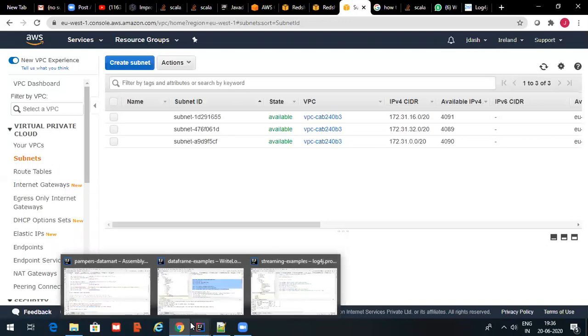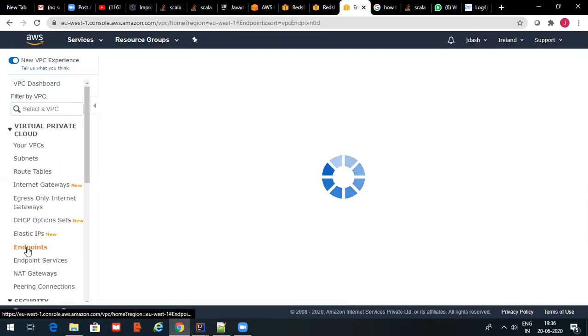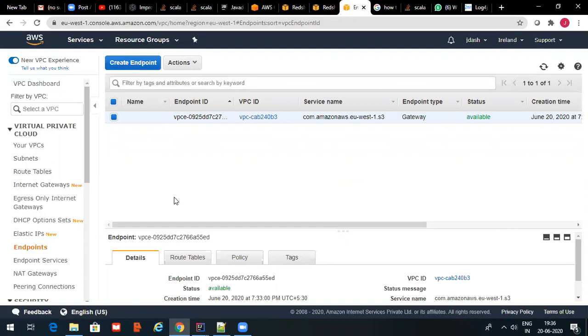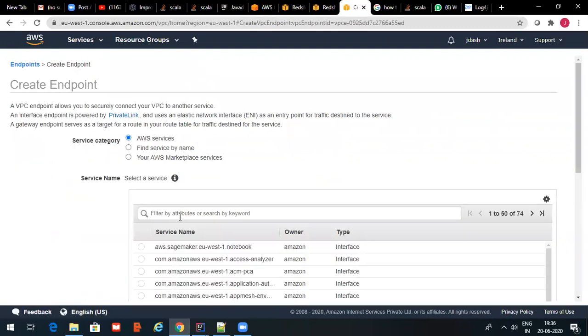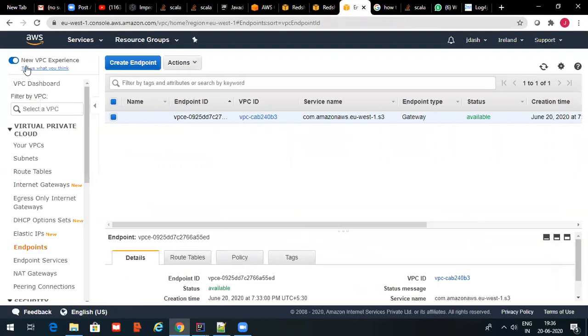The S3 endpoint. But if you saw when I created, I just used S3 information only. I just clicked create endpoint, and here I selected S3. This one, this gateway. Okay, so for different services, different services are there. So I selected this service.